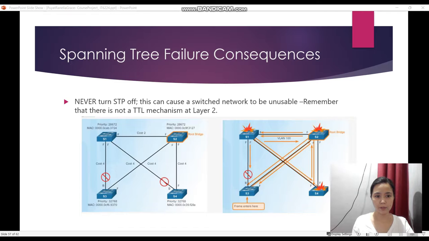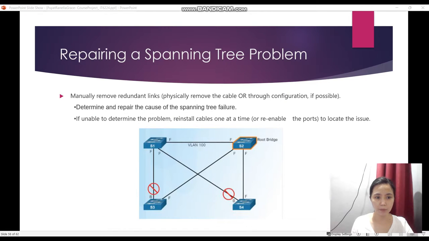Spanning tree failure consequences. Never turn STP off. This can cause switch network to be unusable. So remember that there is not a TTL mechanism or time to live mechanism at layer 2. And then repairing a spanning tree problem, manually remove redundant links, physically remove the cable, or through configuration if possible. So determine and repair the cause of the spanning tree failure. If unable to determine the problem, reinstall cables one at a time or enable the ports to locate the issue.